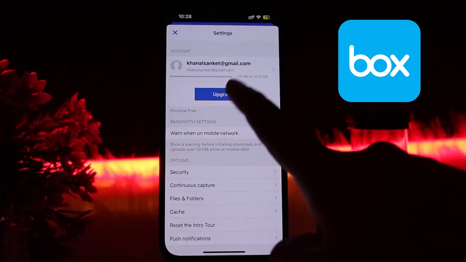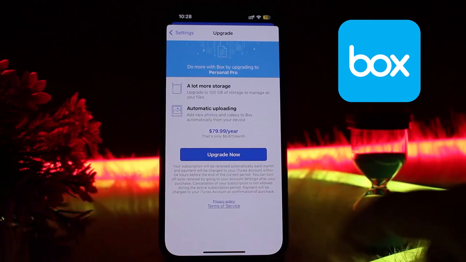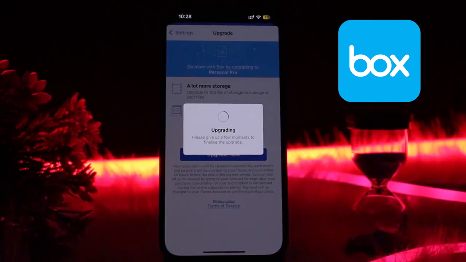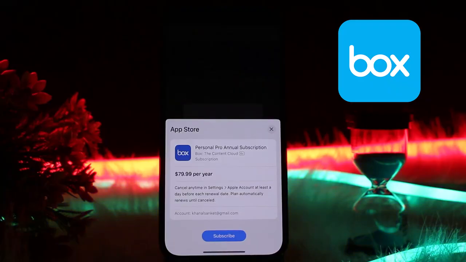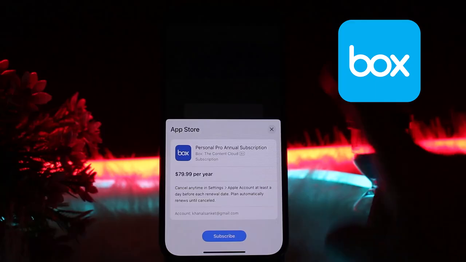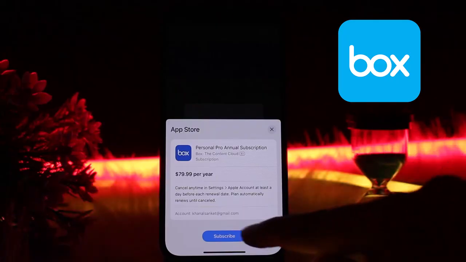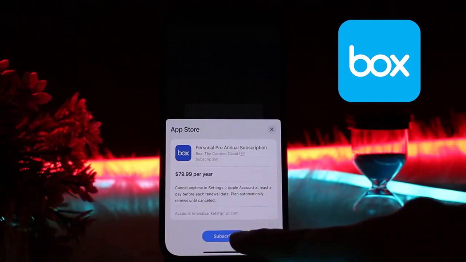So you just need to click on the option of Upgrade, and here you will see the option of Upgrade Now. So you may click on it, and to upgrade your Box account you just need to pay a certain amount of price per year, and by upgrading you will be able to get a lot more storage, and also various other options which are available in the premium version. So to upgrade it, you may click on the option of Subscribe, which is highlighted in blue.